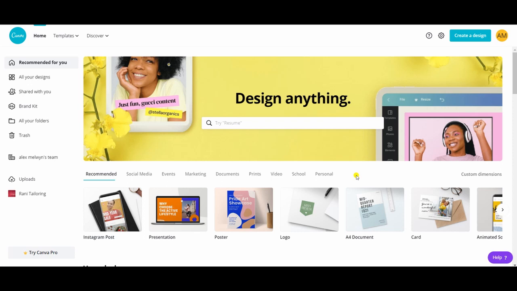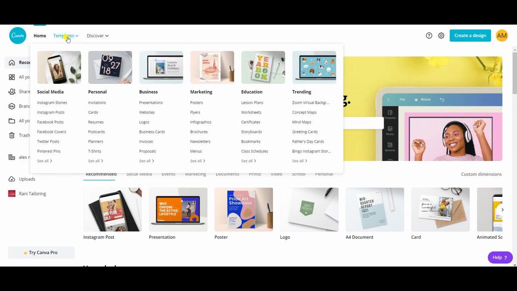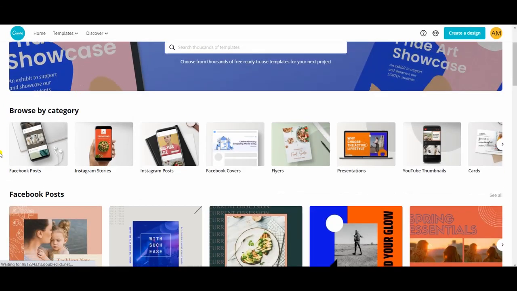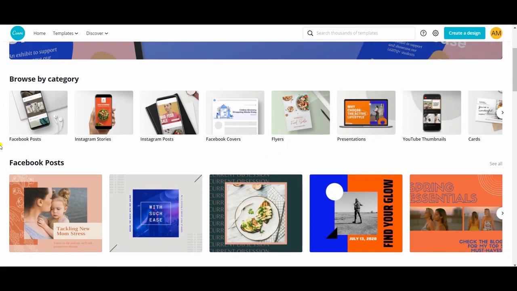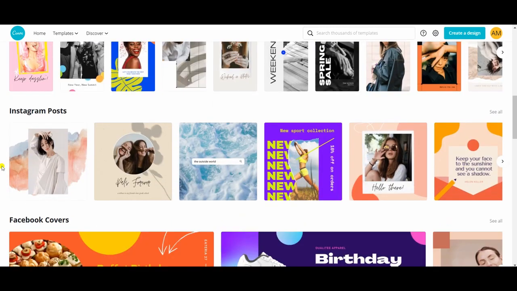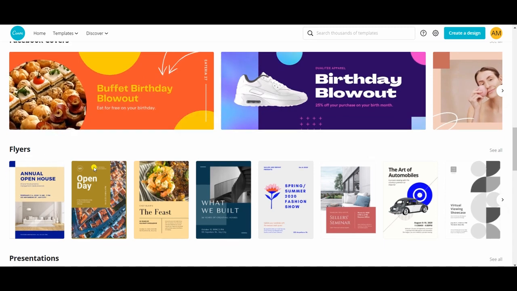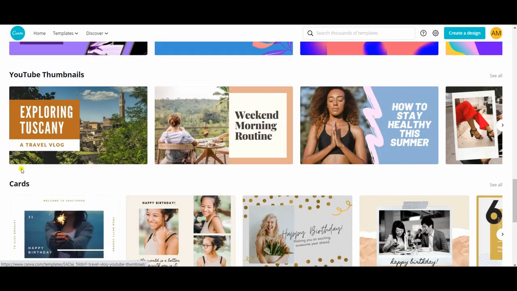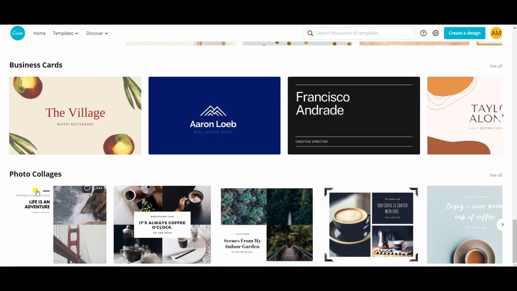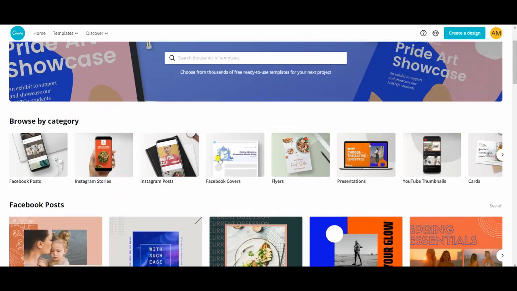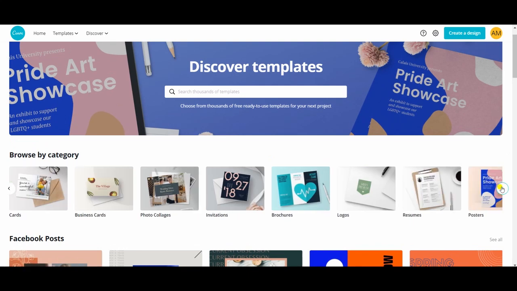And if you want to have a look at the available predefined templates in Canva, highly possible, you can do that also. We just want to know how this works. You just have to go to the display where you can see a lot of options which are available. If you talk about trending, you just click. Trending templates are templates which are already there currently. You have different categories: Facebook posts, Insta stories, Insta posts, Facebook covers, flyers, presentations, YouTube thumbnails, cards, business cards, photo collages, all this. And if you want to see a lot more, you can still work on that.